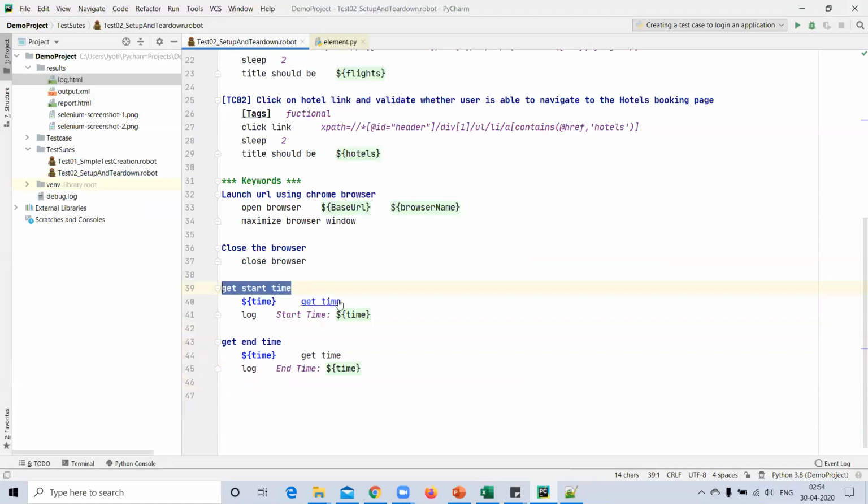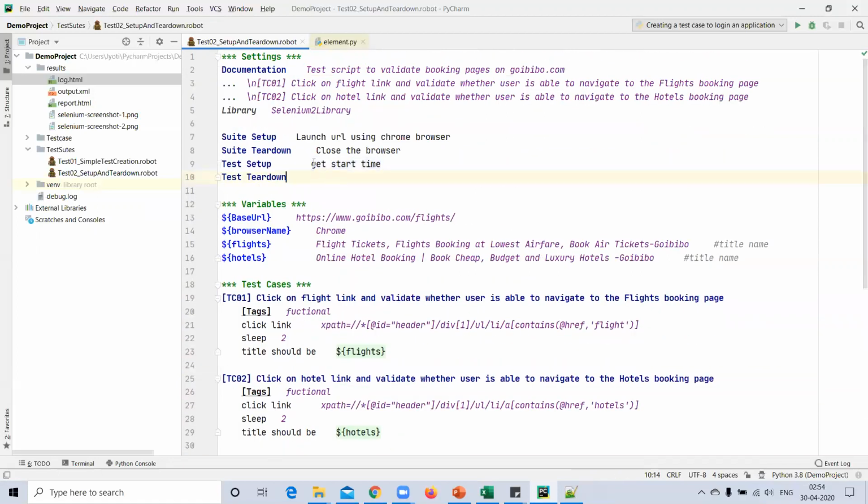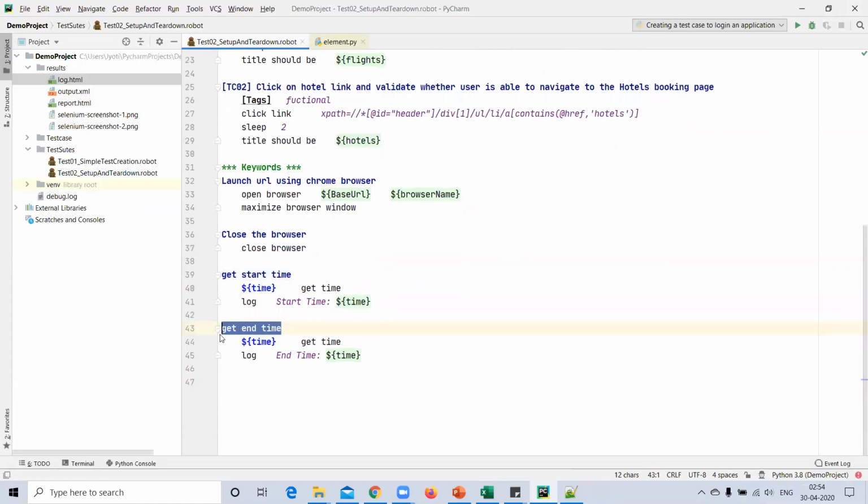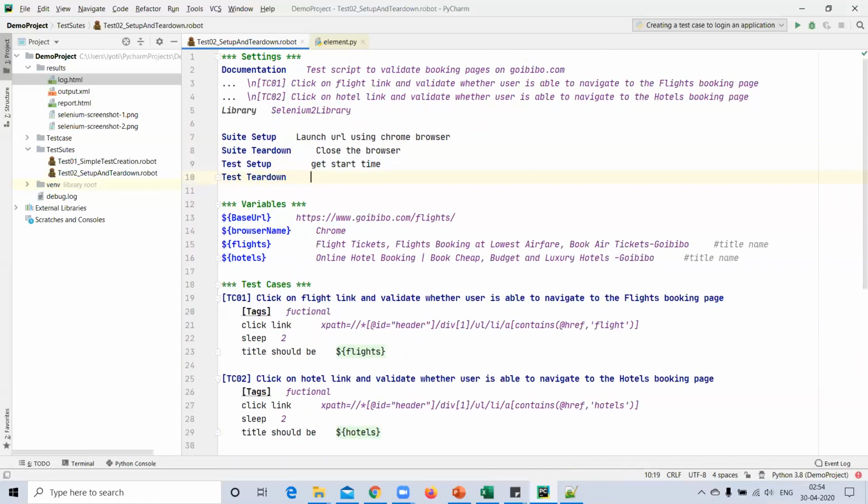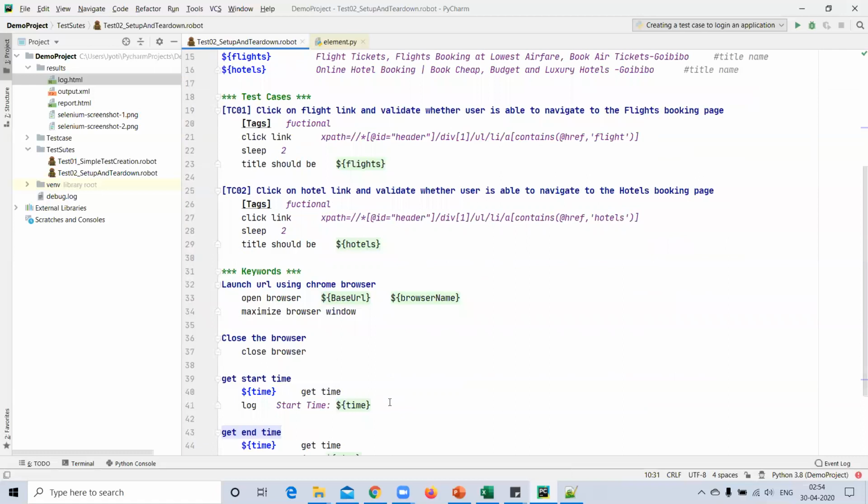I will provide the start time method in test setup and get end time in test teardown, so that we will be able to check the performance of the pages. So it will be executed before each scenario and after each scenario. So I'm just going to run and we'll see what is happening.